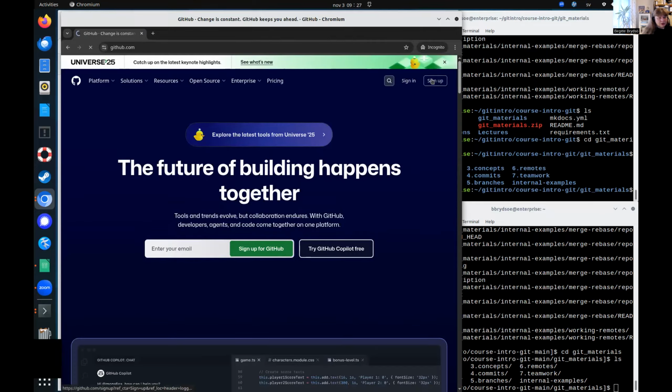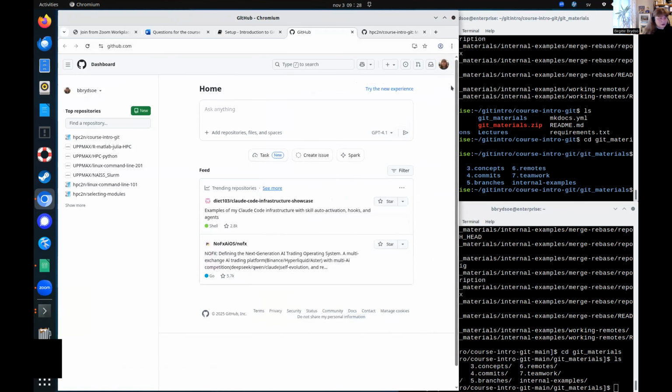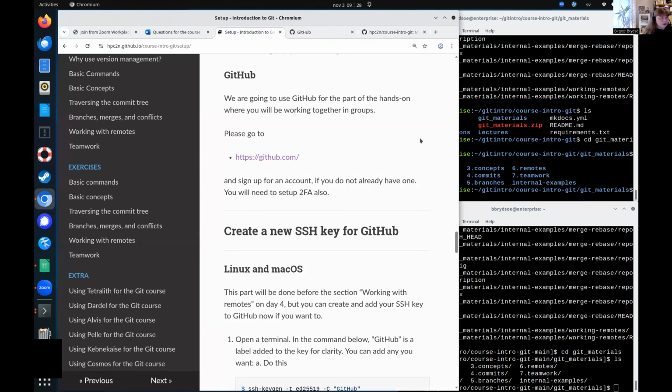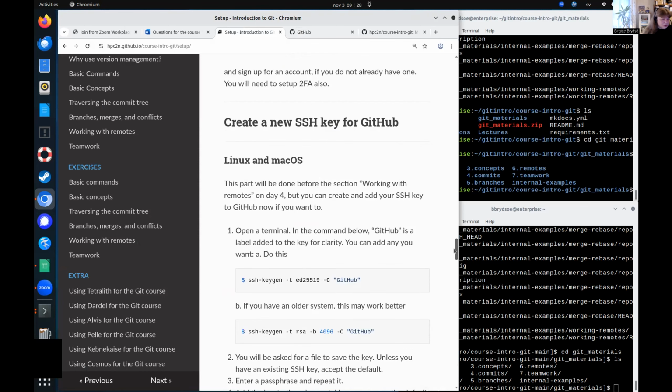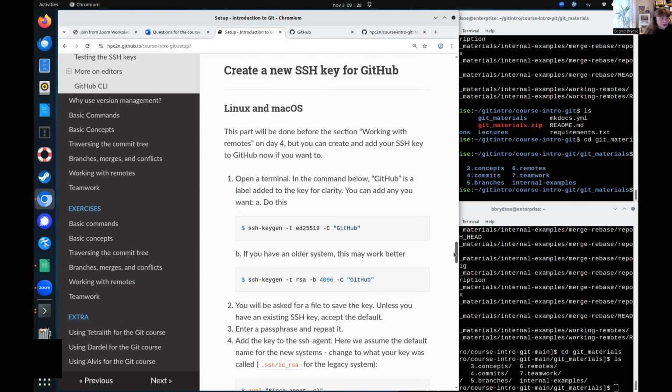So go here and click sign up. And then you can either just use your Google credentials or you can create an account here. It's free and you will need it for the course. So if you haven't, then sign up for it. You don't need to do it today, but you need it before we get to Thursday, I believe. I'm not going to go through creating SSH keys for GitHub now. I will do that on Thursday, I believe.